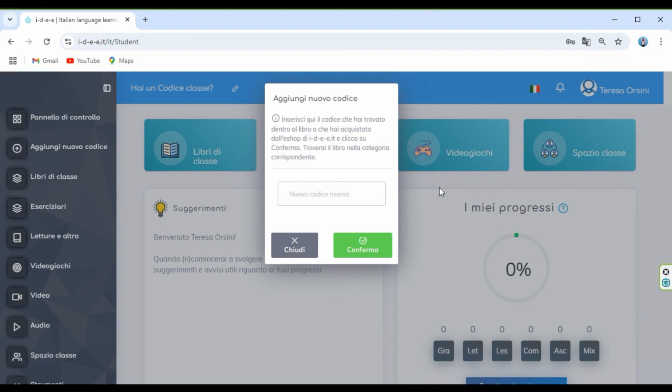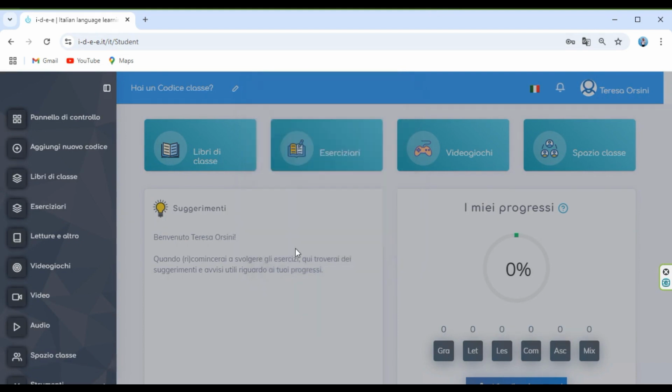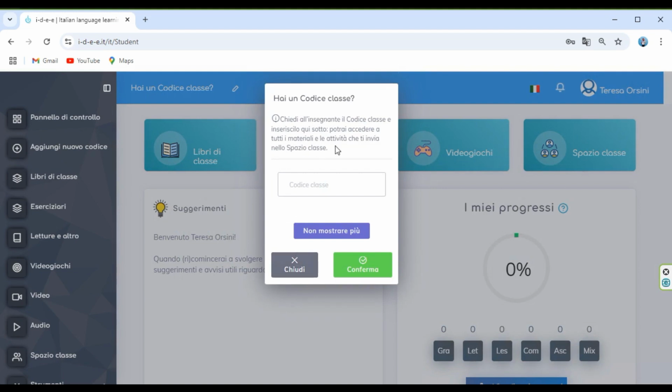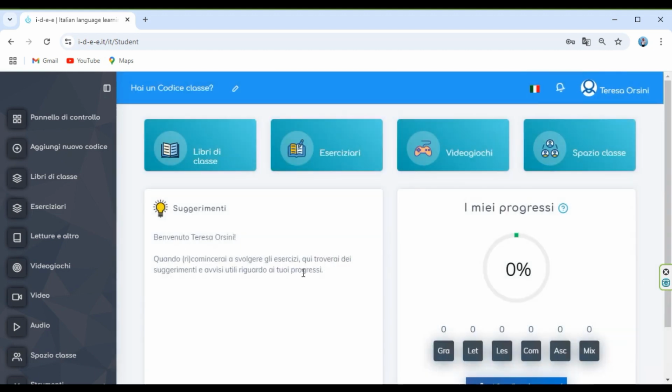As you can see, you will be asked to enter your book code here. Then click Confirm. If you have a class, ask your teacher for the class code and enter it below, then click Confirm. And you can start studying with your classmates. Good study.